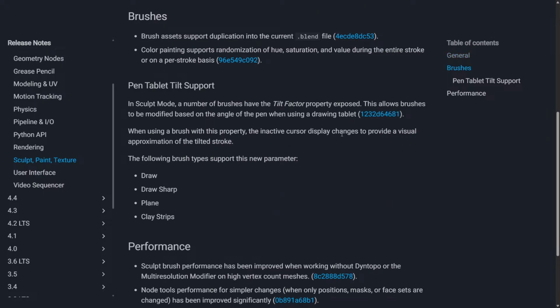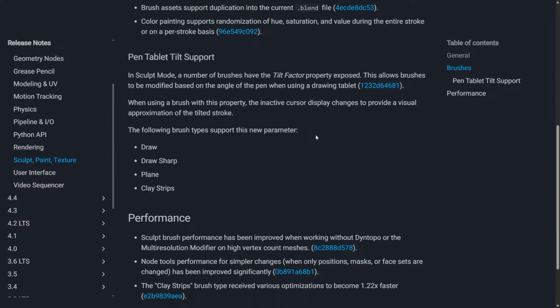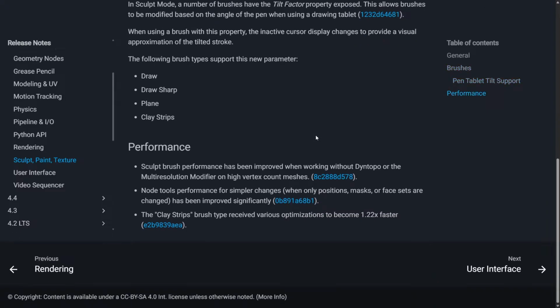Okay. Pen tablet tilt support. In sculpt mode, a number of brushes have the tilt factor property exposed. This allows brushes to be modified based on the angle of the pen when using a drawing tablet. Very cool, very cool. When using a brush with this property, the inactive cursor display changes to provide a visual approximation of the tilted stroke. The following brush types support this new parameter: draw sharp, plane, and clay strips.